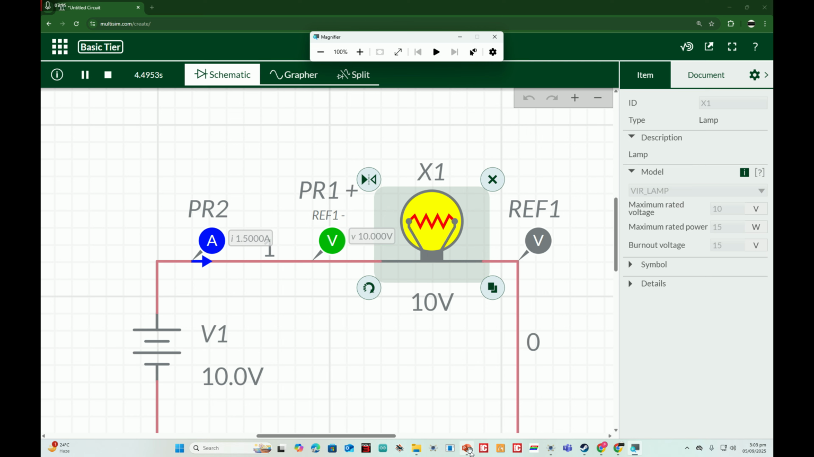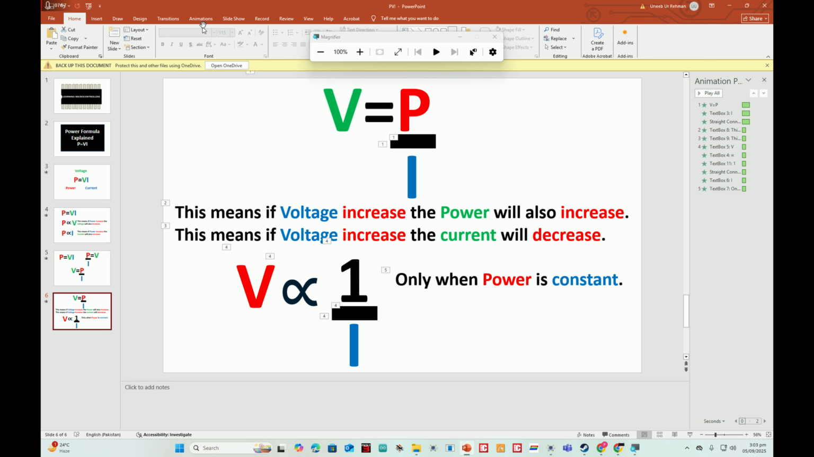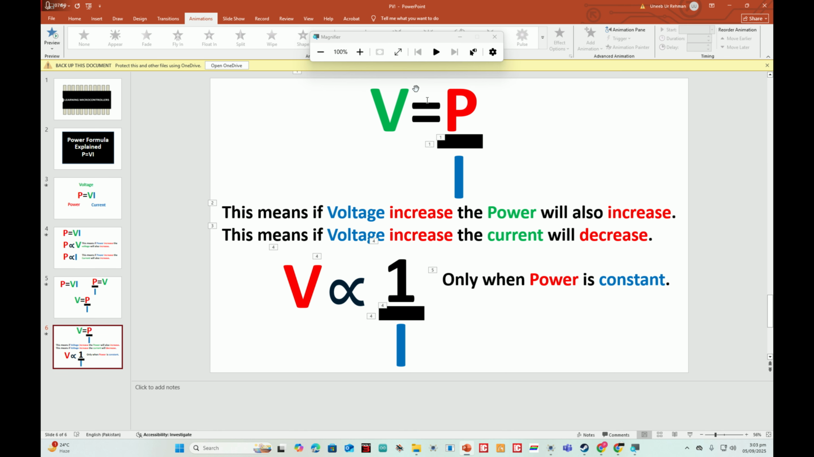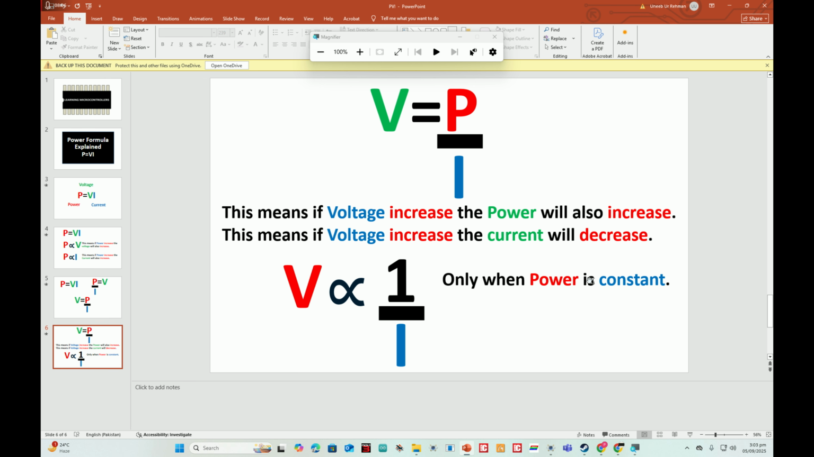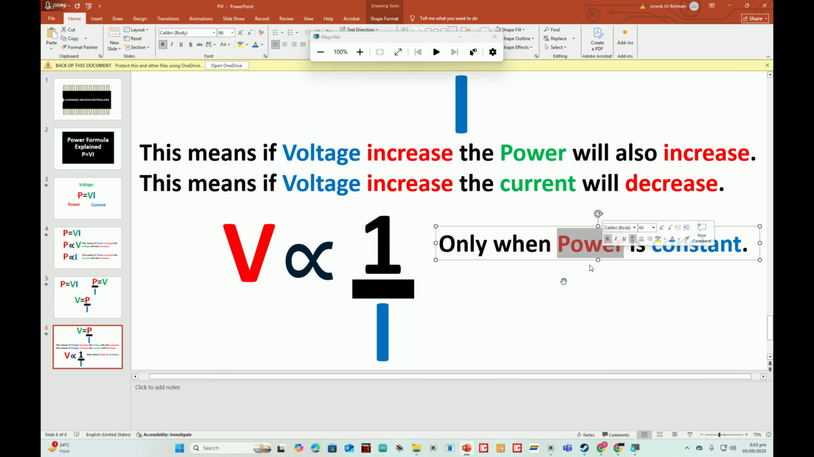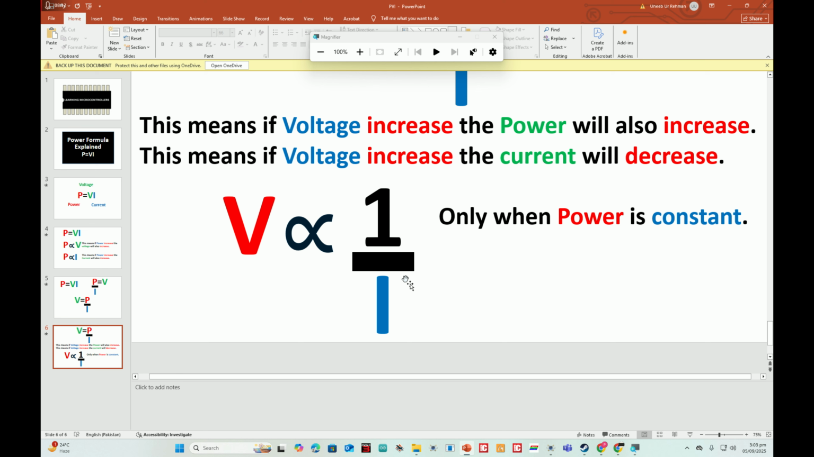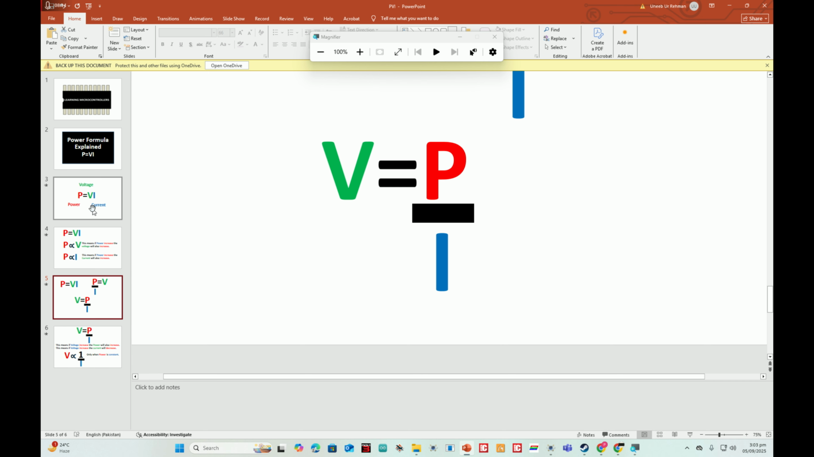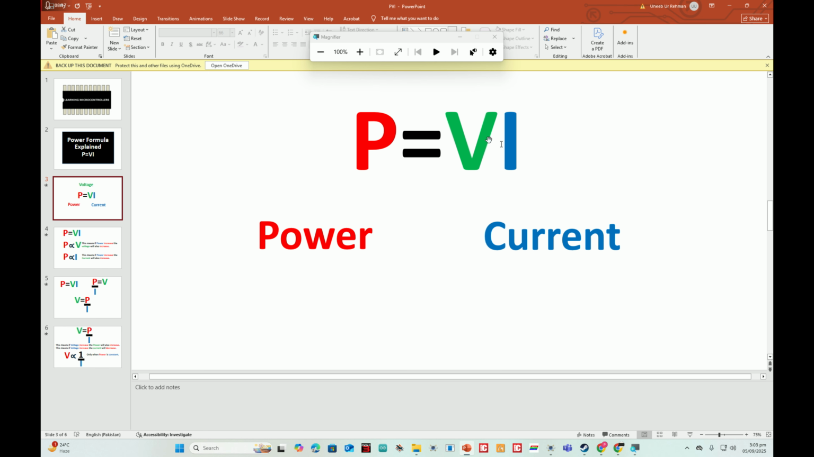So because of this reason, we can say that voltage is inversely proportional to current in case your power is constant. But remember that power must be constant. If power is constant, then your voltage is inversely proportional to current. So this verifies our P is equal to VI equation, that power is directly proportional to voltage and current.